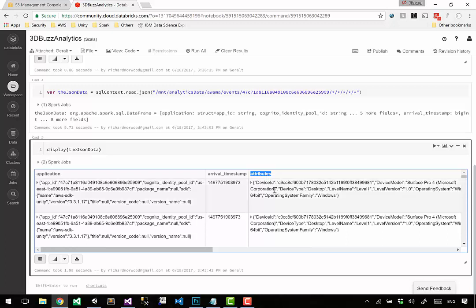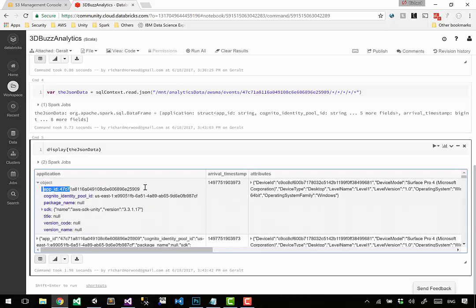We were sending in attributes with each event. So every single custom event that we send in, or every single event that gets sent to this, is its own row in this data. This is pretty funky. We've got application, and we can expand that out and see this is the app ID. Yes, that's me, 25909, or as Nick would say, 47C7.